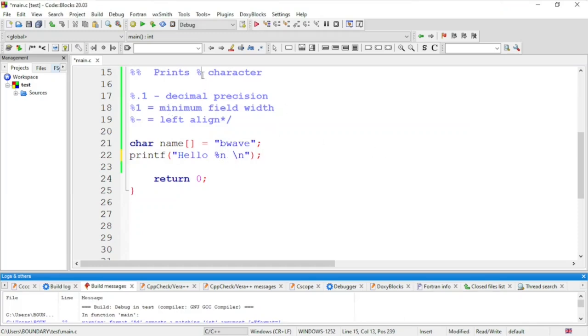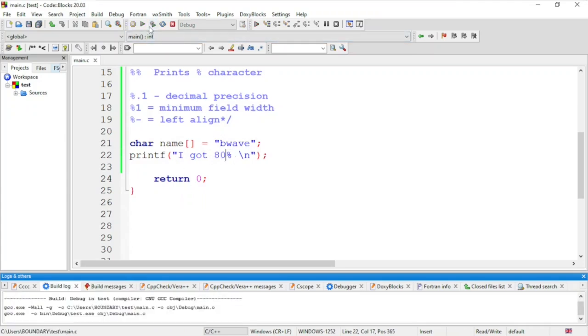Let's talk about the % character and how that works. Using %% prints out this sign for us. It just prints out this character for us. And what do we mean by that? For example, I want to print out this % character. So I want to say I got 80%. Now let's try to print this on the screen and see what we'll get.